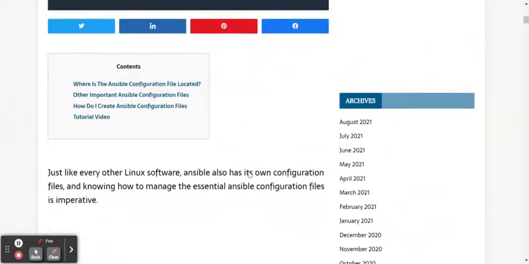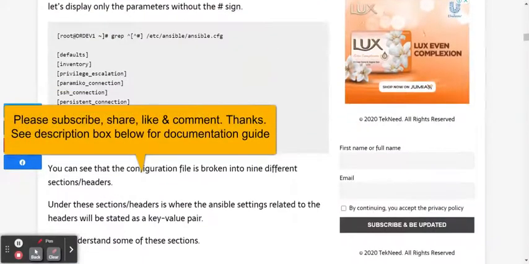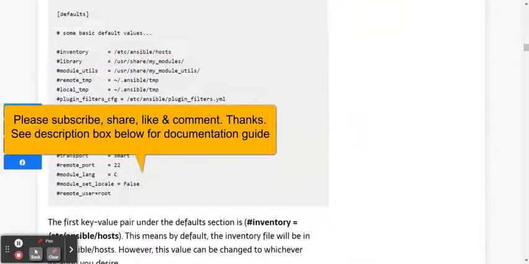We looked at the Ansible global default configuration file, which is the /etc/ansible.cfg. We looked at the different sections or headers we have in this configuration file. We looked at the parameters under each section. We looked at the default section. We looked at the inventory and the privilege escalation section and their different parameters.